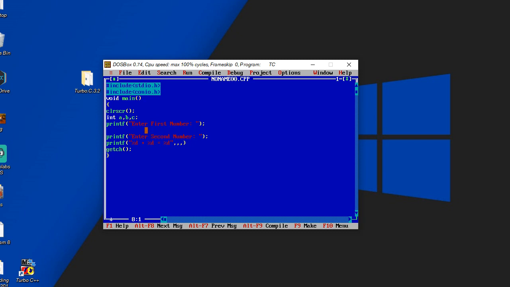And now here you'll need scanf. The scanf function is used to take input from the user. So scanf, and then %d. %d denotes that the user needs to enter an integer. That is what scanf tells the compiler when %d is entered over here. Okay, and then a comma.